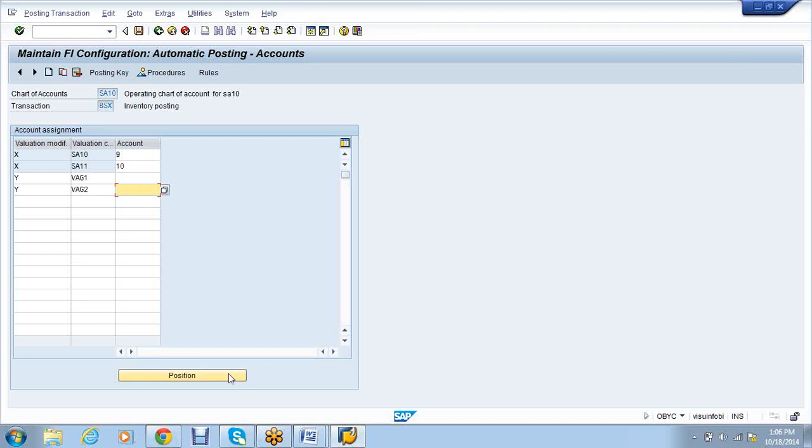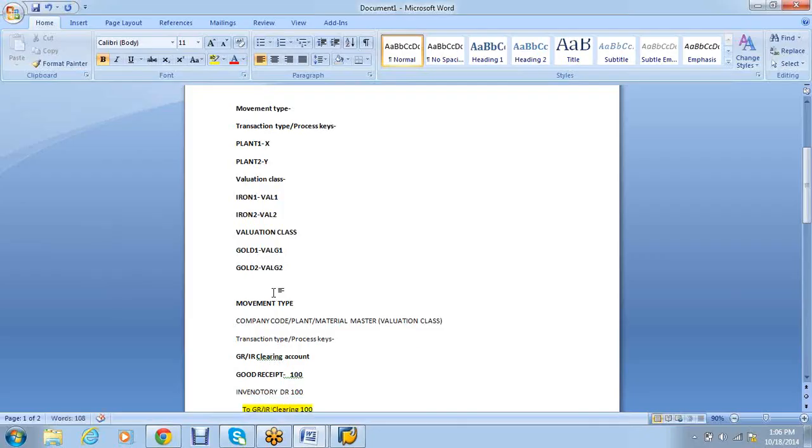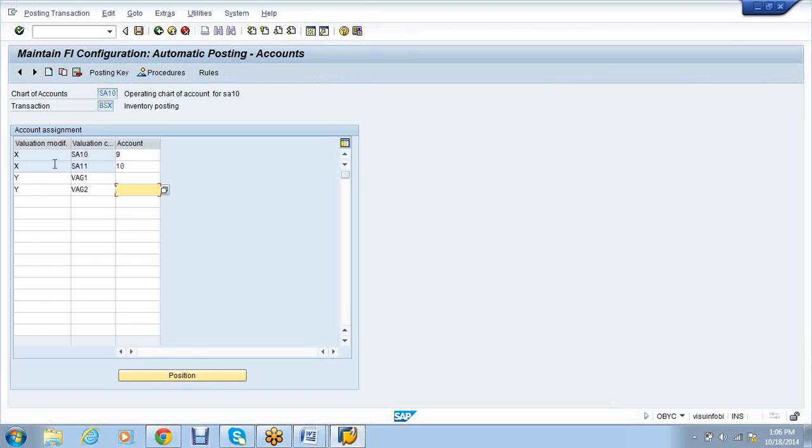Any question here? Okay, clear. Two scenarios: one company code with one plant, and one company code with multiple plants. That will change my valuation modification. Valuation grouping code will be the additional feature we will have, and the valuation grouping code will be determined based upon your plant. Multiple plant valuation grouping code.